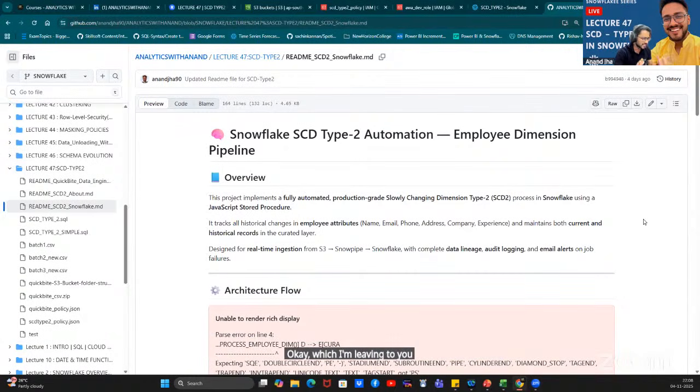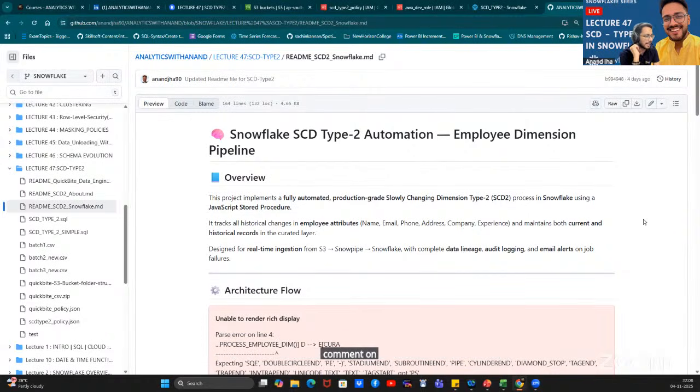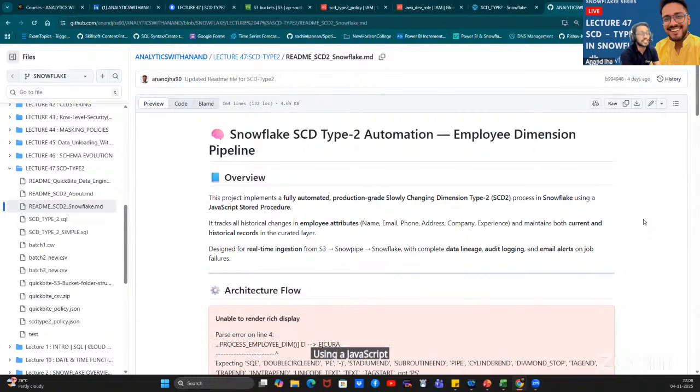I'll go a bit fast, because the code is there, everything is there. You should not get any error while implementing this. Not a single syntax error or runtime error. If you are getting any error, comment on this video. So this project will implement a fully automated production-grade slowly changing dimension process in Snowflake using a JavaScript stored procedure. There is no ETL tool involved. It's hardcore code written inside the Snowflake environment.